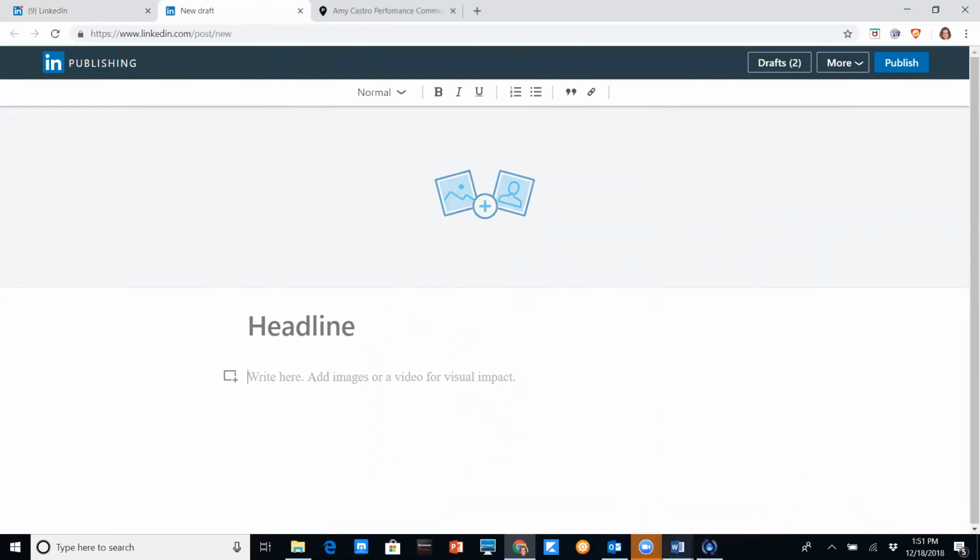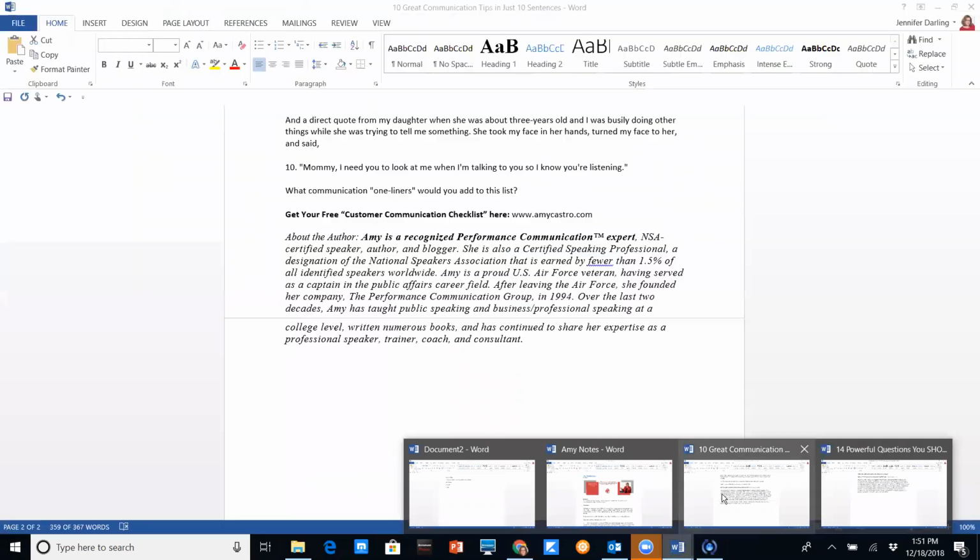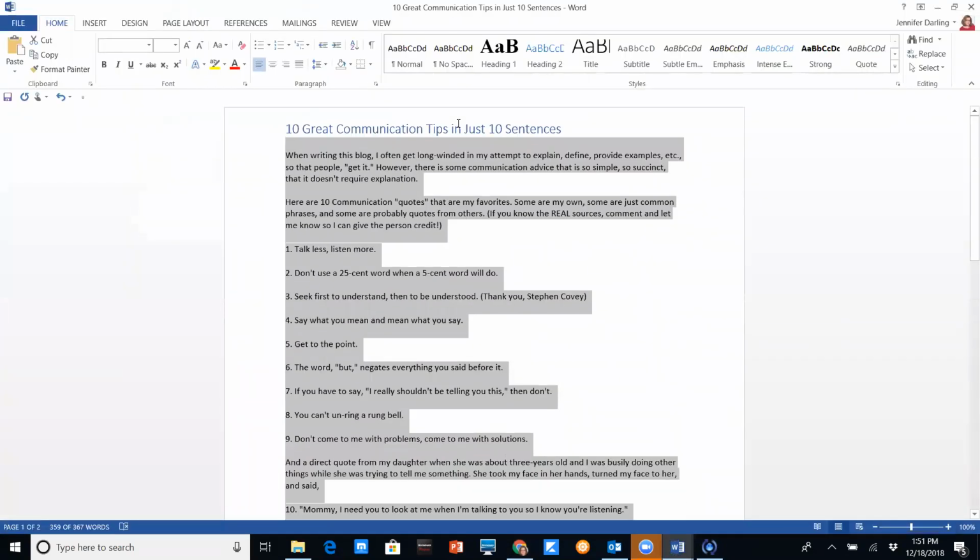I like to start with articles that are in Microsoft Word because Word will read the articles and determine if you have any grammar errors or any spelling errors, and that won't happen in LinkedIn's Publisher. So we want to start here first.